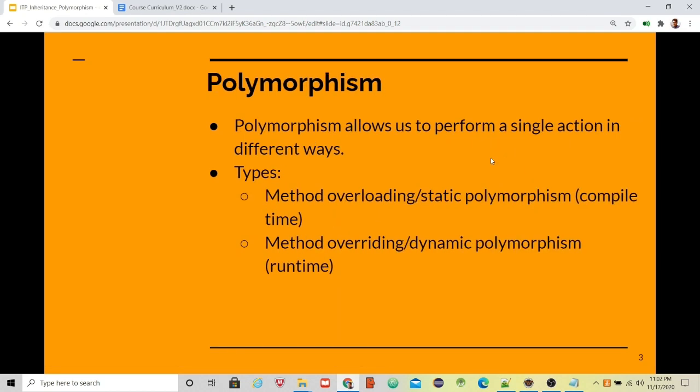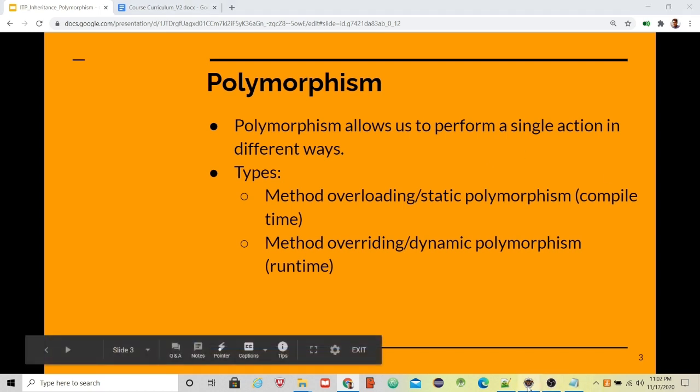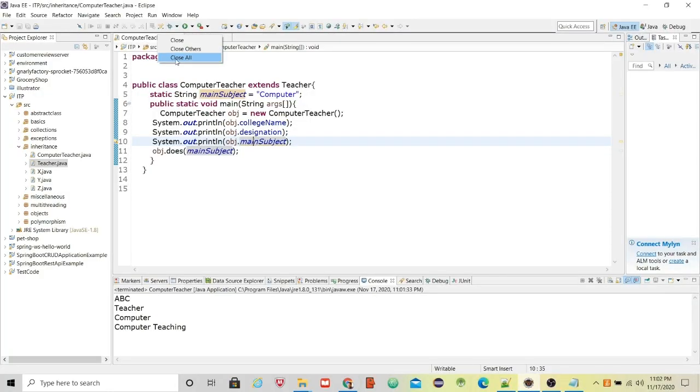Now let's discuss polymorphism. This is another interesting feature of Java. Polymorphism allows us to perform a single action in different ways. There are two types of polymorphism. One is called method overloading and another one is called method overriding. Sometimes method overloading is known as static polymorphism or compile time polymorphism, and method overriding is known as dynamic polymorphism or runtime polymorphism. Let me show some examples here so that we understand it better.